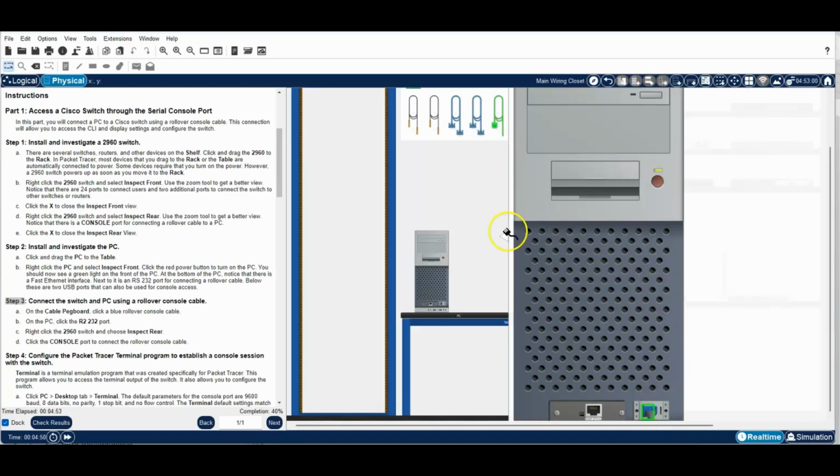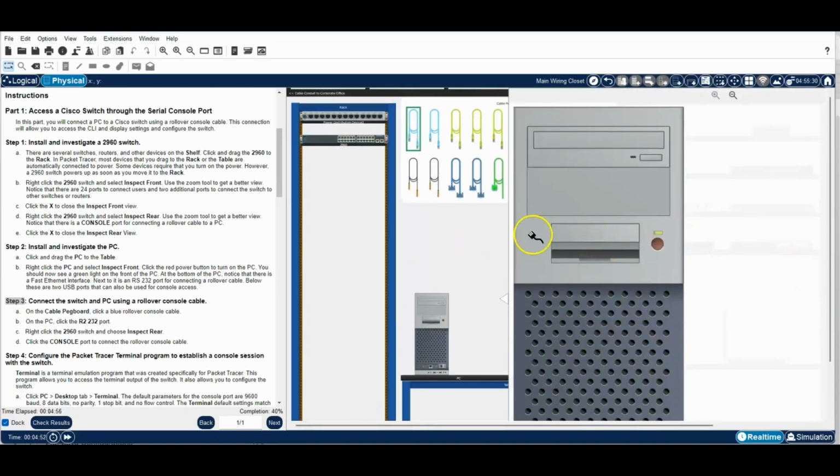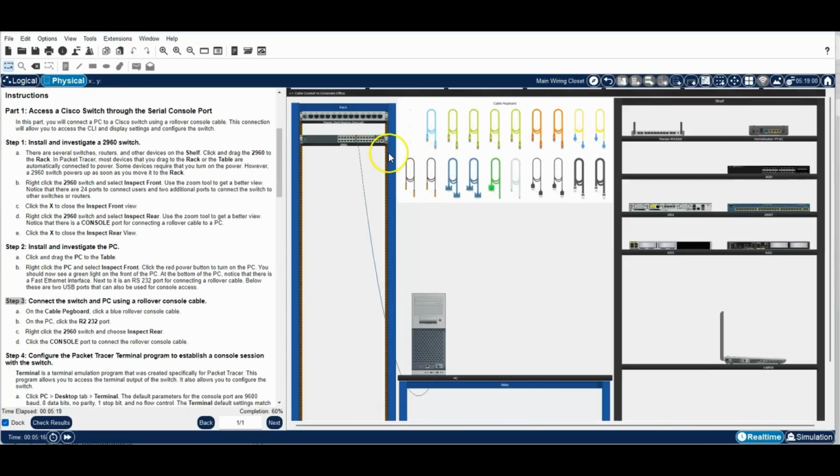All right, now I'm going to move up and go over to the 2960 switch. I'm going to right click it, inspect the rear, and I want to plug in the other end of this cable to the console port, which is right here. If you hover over it, it'll show what it is. Once you can see those words and you know which port it is, left click, and now this cable is connected, and they're showing us a connected cable here. We're at 60% now, and we're done with step 3.